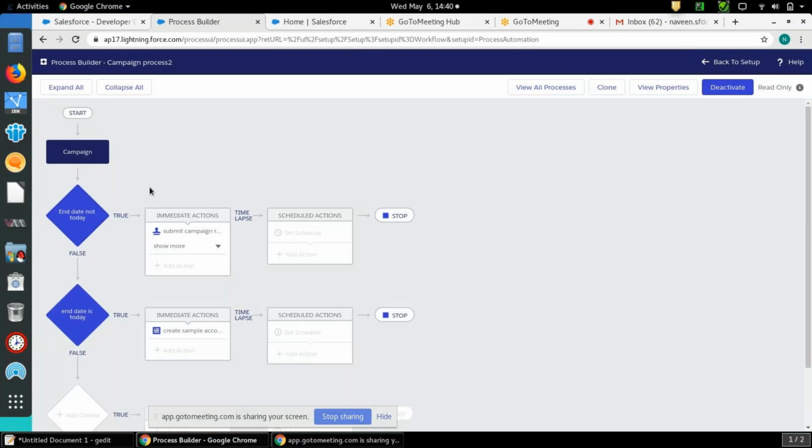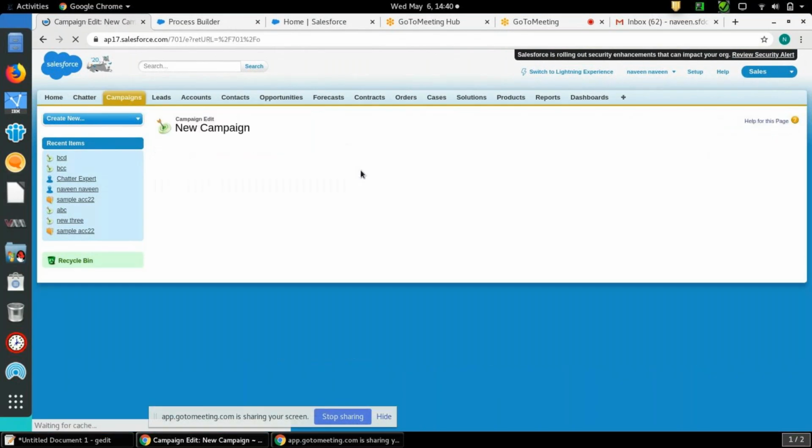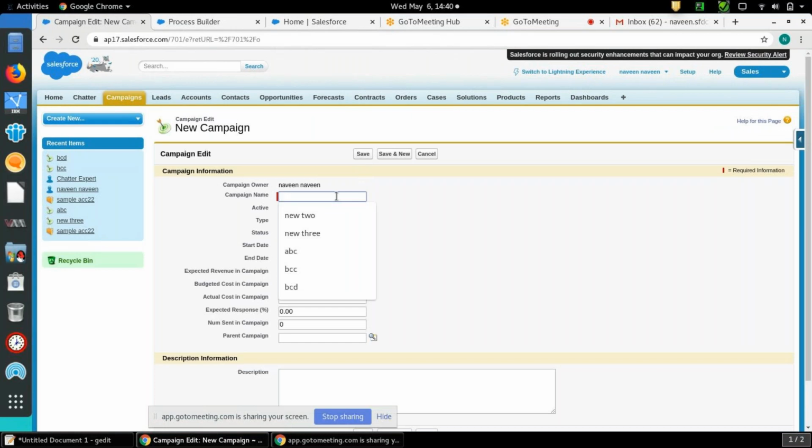In date is not today. Go here, go to campaigns, click on new record, campaign, camp event. So I'm clicking on active, mandatorily now. Why? Because I have mentioned this entry criteria in my approval process. That's why I'm clicking on that also.